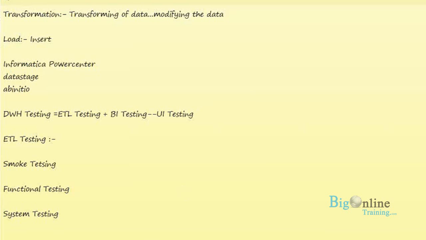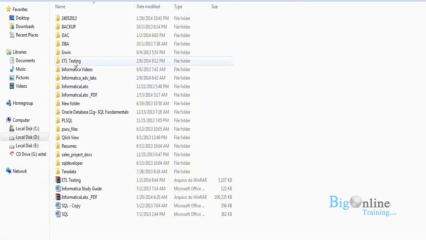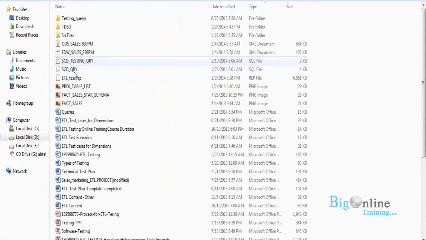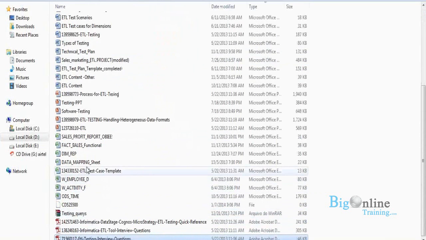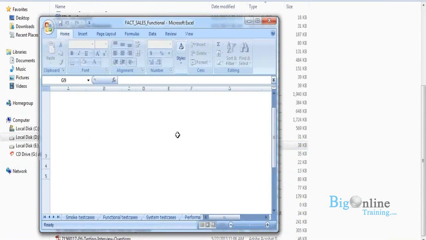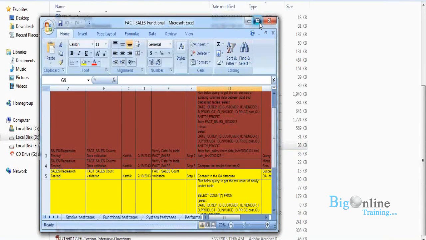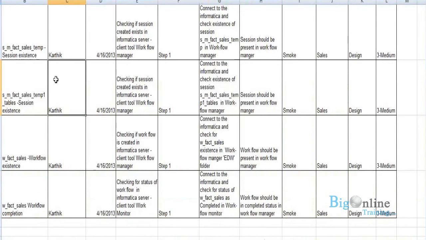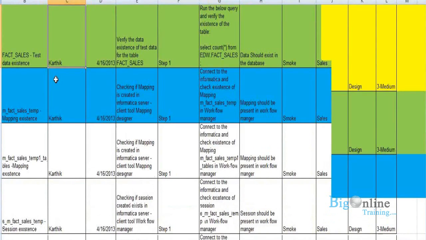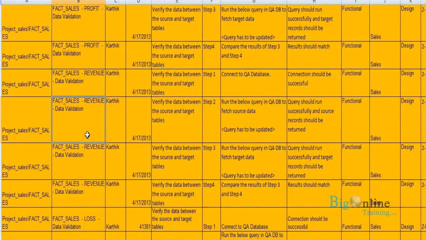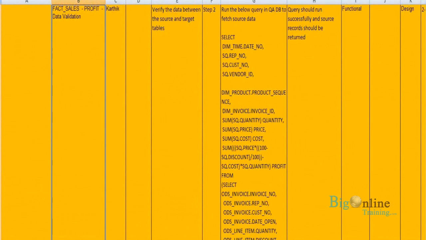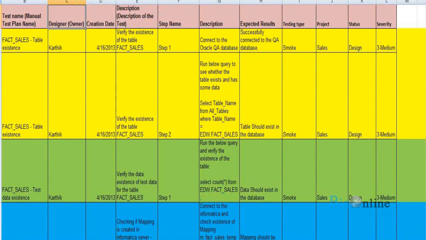When we talk about smoke testing and these other types, I'll also share with you the test cases and the complete material on how we are going to proceed. If you take a look at the sample test cases, that is how we are going to perform the ETL testing. We'll have smoke test cases, functional testing, system testing, performance testing, and then regression testing. All these types of testing will be done using it.